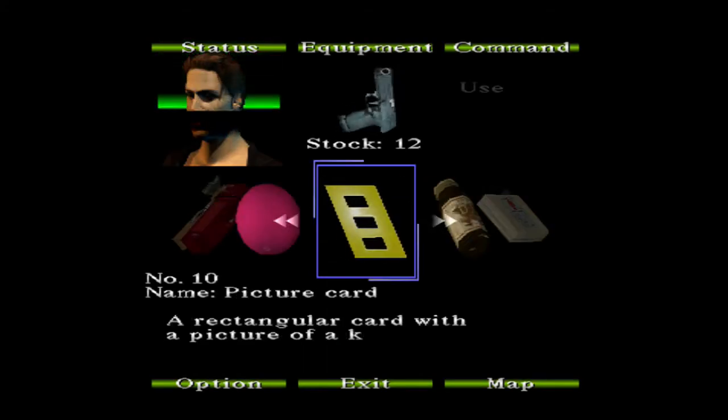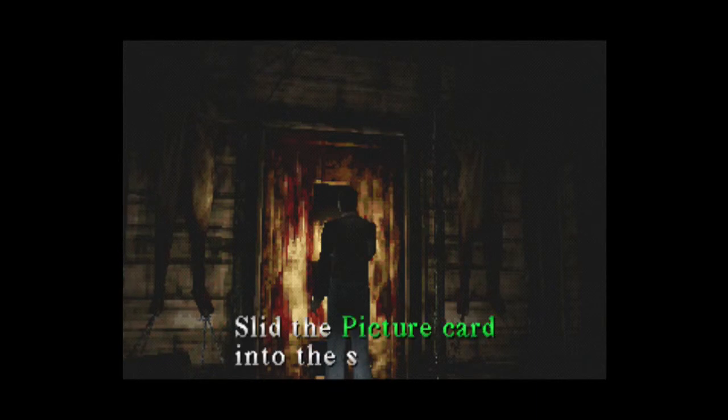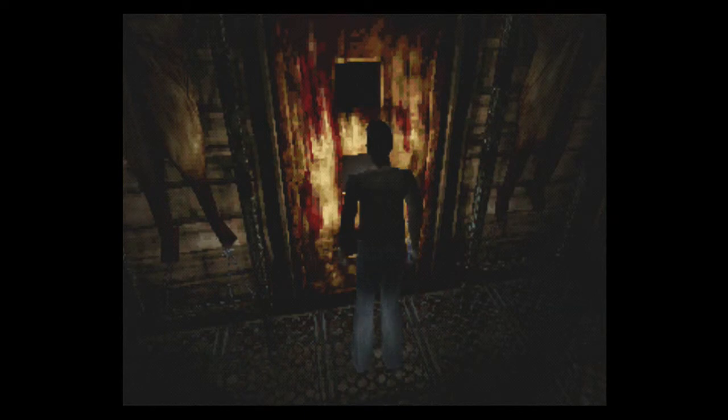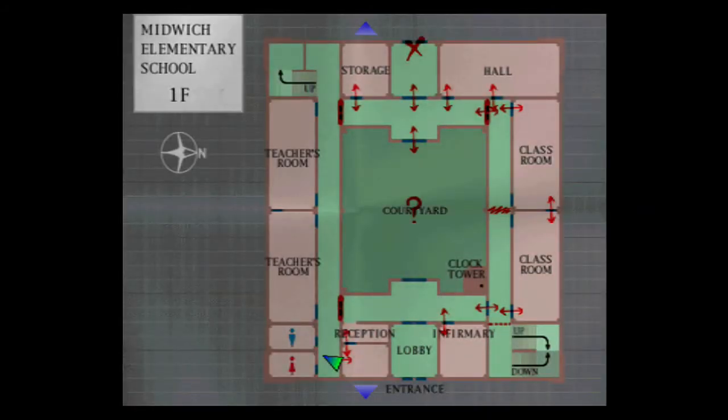What does that door look like? It looks like this picture card. And it looks like it's a key card. Ooh, fancy. Alright. This is actually a teleportation door. This is gonna take us right to the second floor, and you could feel the PlayStation struggling as it loads.